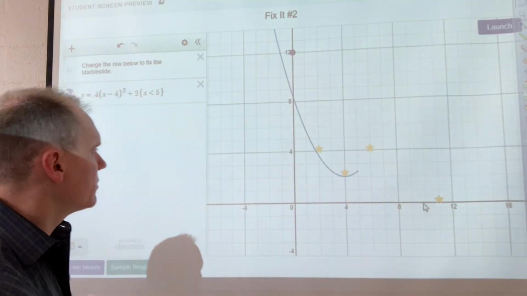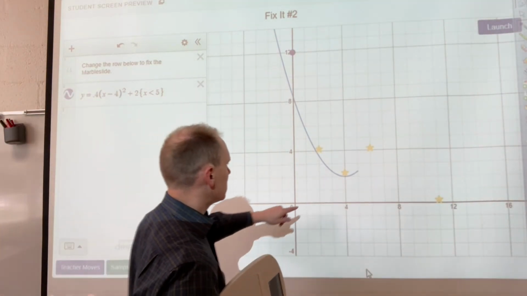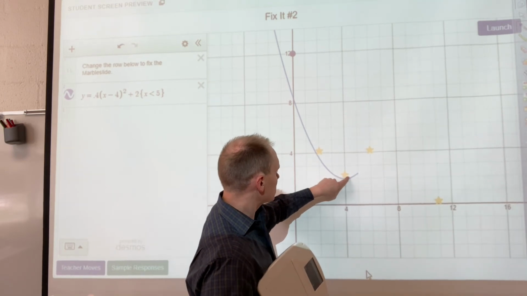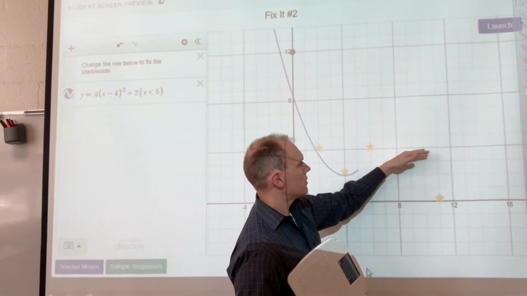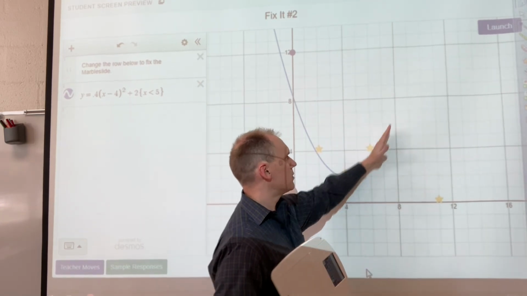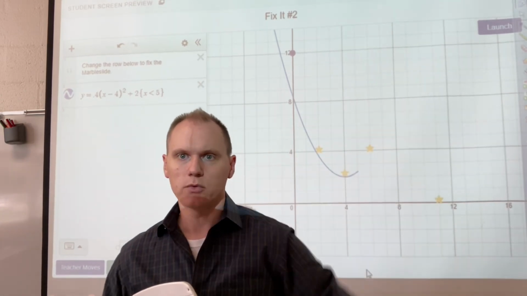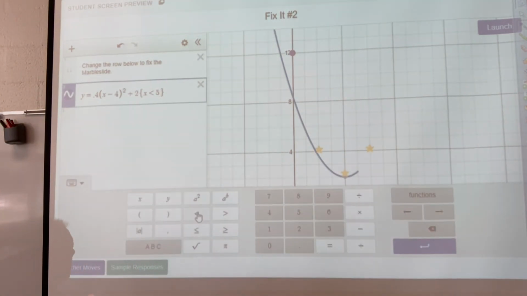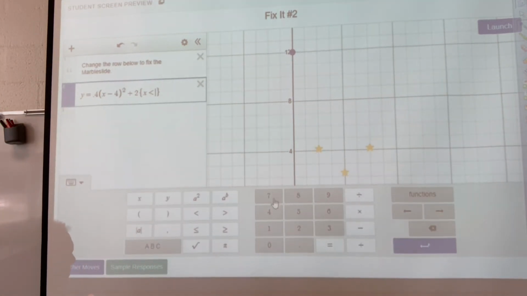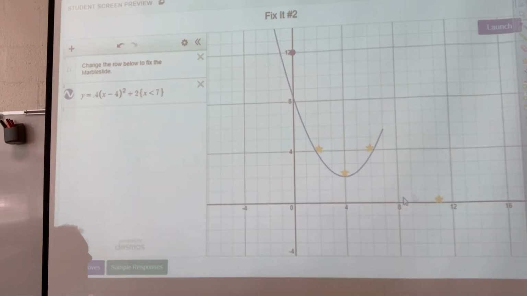So let's see what we might be able to do here. Let's see. Maybe if we continued this quadratic further, it would have less forward momentum and more upward momentum, and it would maybe drop down and hit that star. So let's change this 5 as our domain restriction to maybe like 7 or something like that. So now it's going to go up a little bit higher and maybe come back down. So let's see what happens.